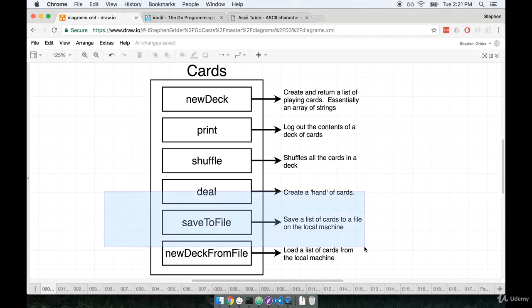Now that we've put together a function to save a deck to a file, it's time to put together the opposite function, in which we will take a file off of our hard drive and then attempt to turn it back into an actual deck or a list of cards. So let's get to it.